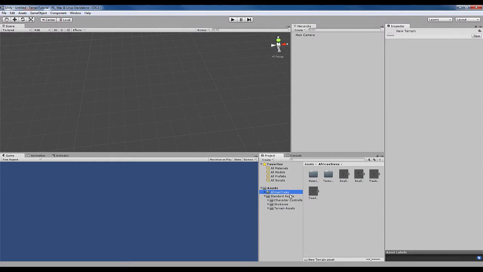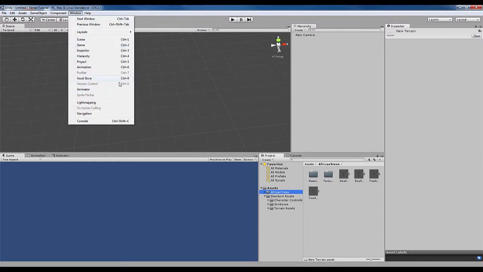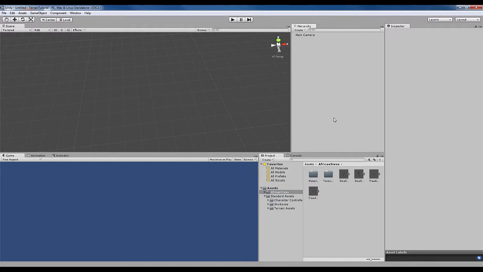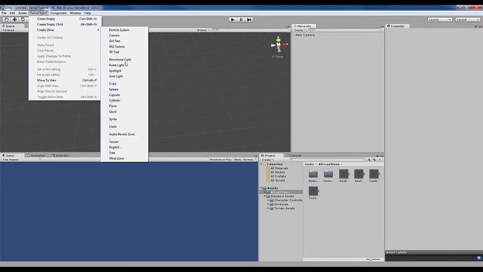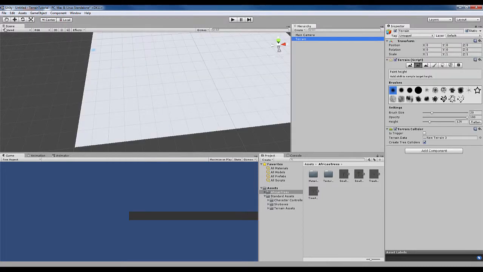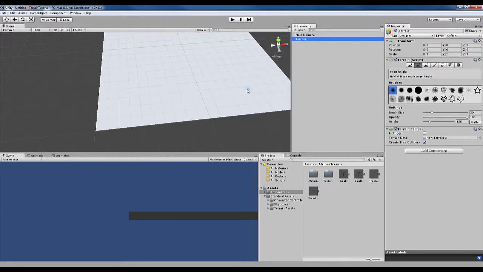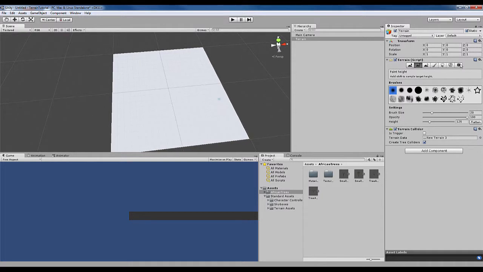I got these trees for free from the asset store. They're under Unity's Shantytown packages or something. Just go to like 3D models, nature, trees or something. Anyways, let's go ahead and get started. First thing we're going to want to do is make our terrain. So you go to game object, create terrain, and here's what we get: a terrain.